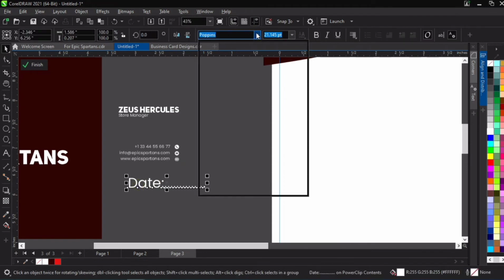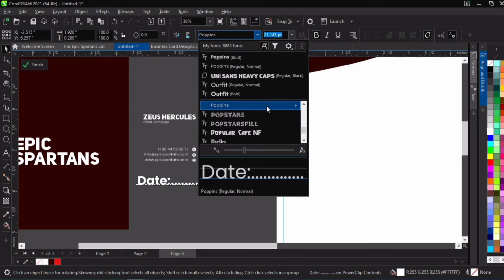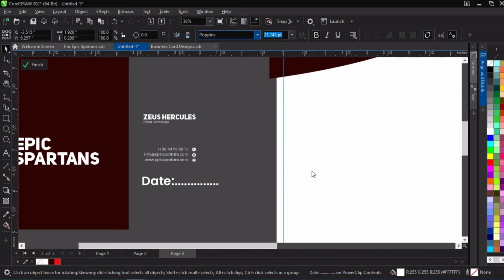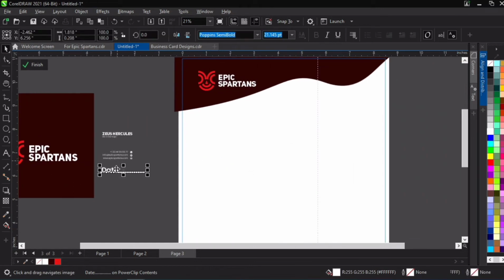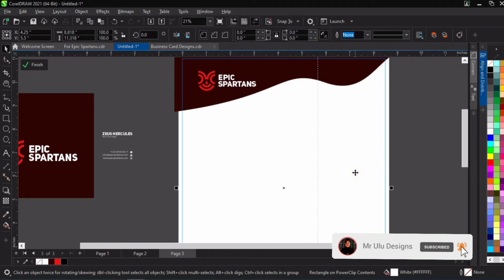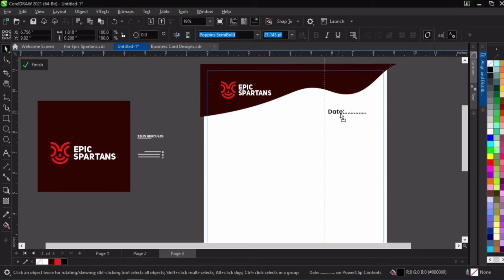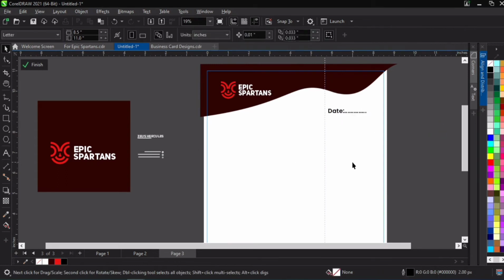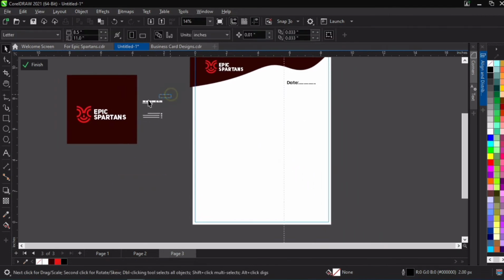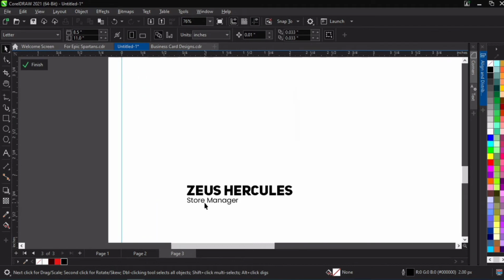So let's increase the weight a little. Now let's use bold, or we could use semi-bold. Okay, semi-bold is okay. So we're just going to bring this in here and give it the color black. Let's take this to the back. Okay, so we're going to take this up a bit. We're going to take this up a bit. Now, as usual, this is how it is. We bring in the name of the CEO, or the storekeeper, who is also the CEO of the business.